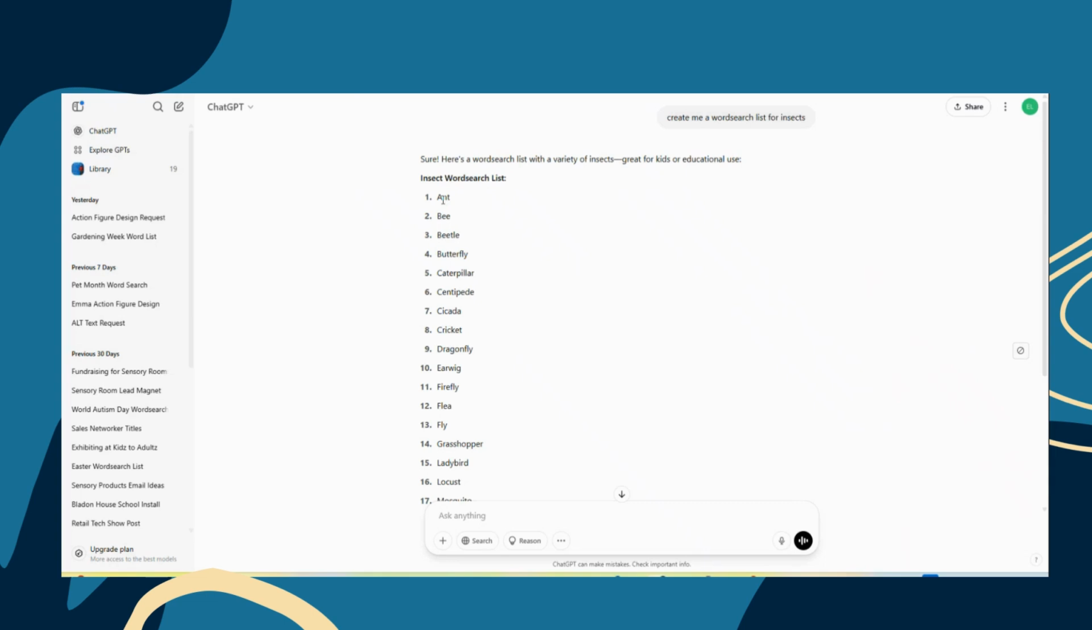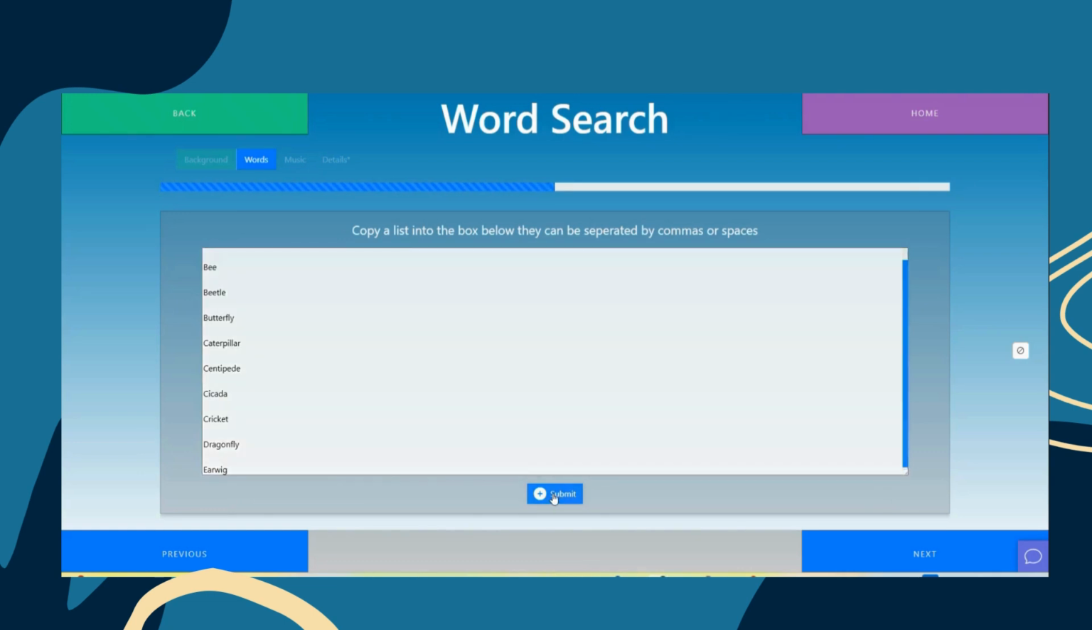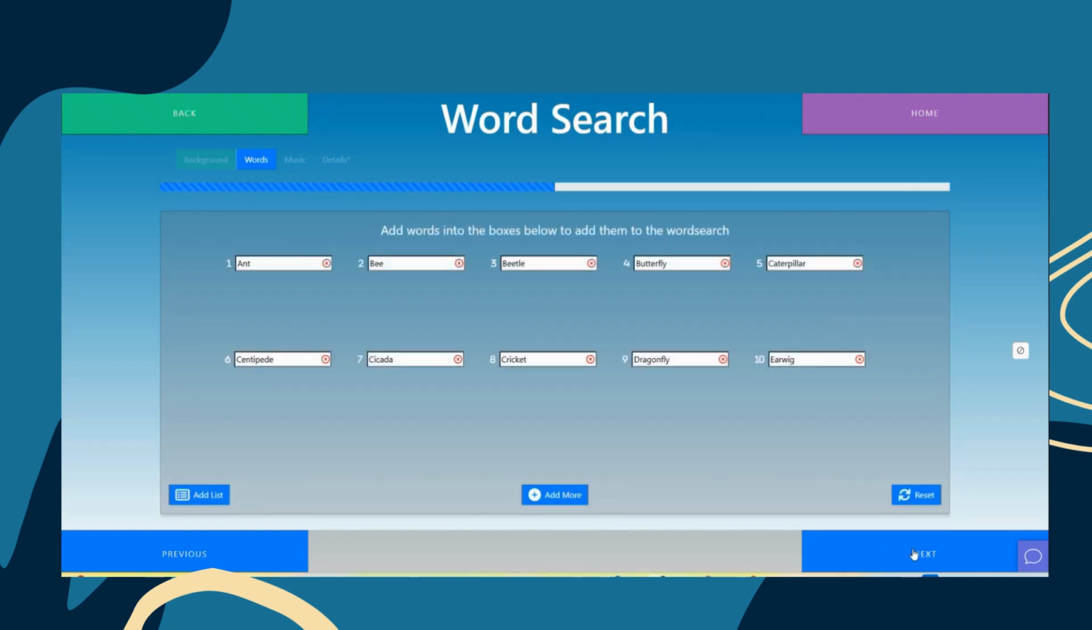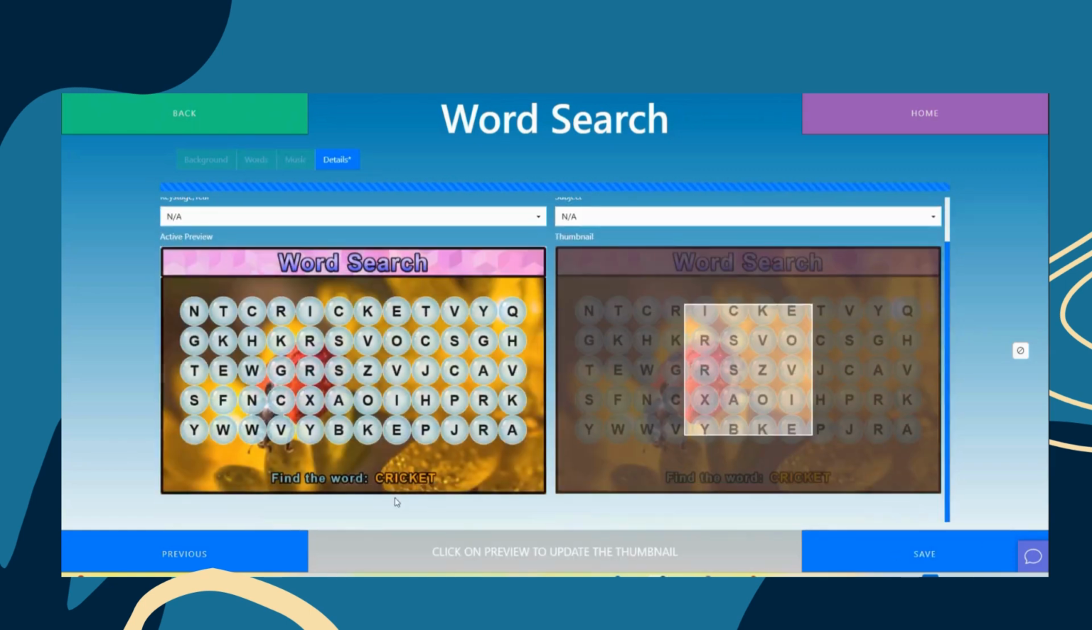Click Next, then choose a sound effect or background music if you'd like, and click Next again. You'll now see a preview of your word search. When you're happy with it, left-click the active preview to update the thumbnail. Finally, give your activity a title and description, and click Save to complete it.